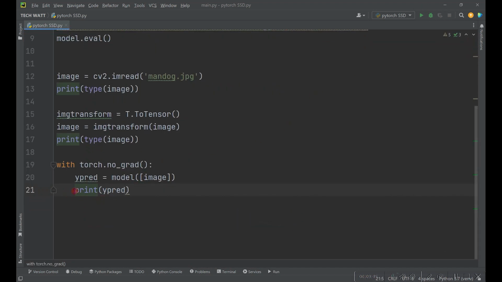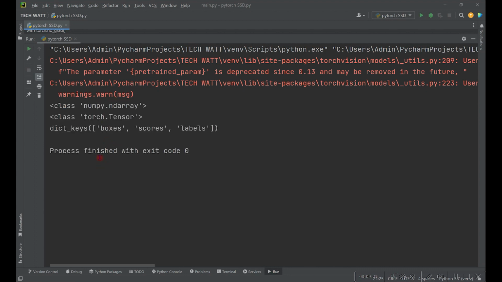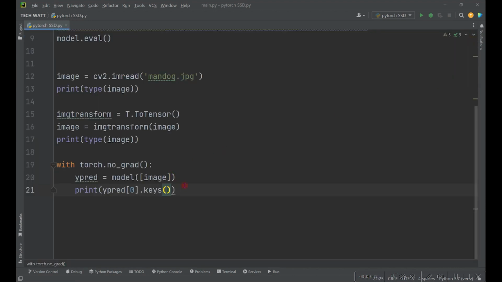So since this is a dictionary, we can try to get the keys from it. So we can say we are printing the ypred at index 0, then we go dot keys, and this is a Pythonic thing, so running it, we can just get the keys of this particular prediction. So you can see we have the keys, of which we have the bounding box, we have the scores, and we have the labels of whatever we've detected. So we can go ahead and extract this one by one, then we can choose to print, or we can choose to use which one we want.